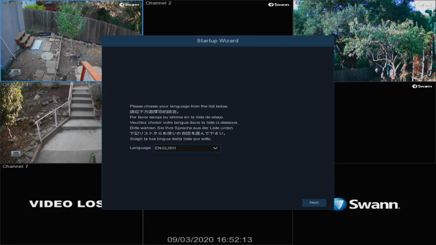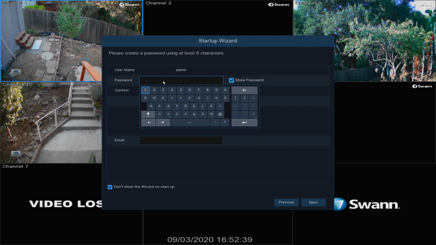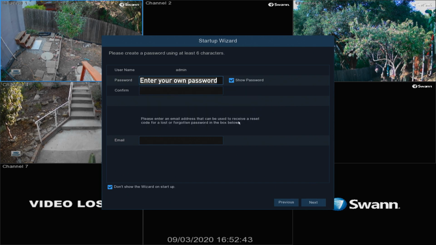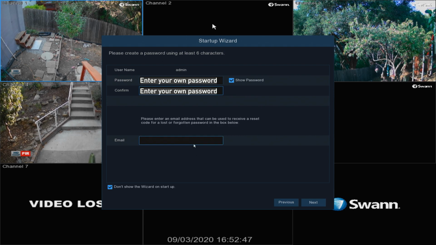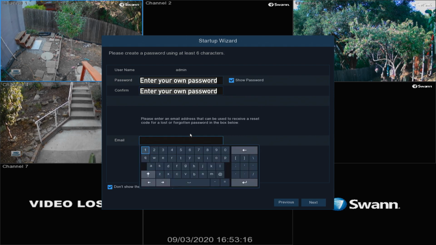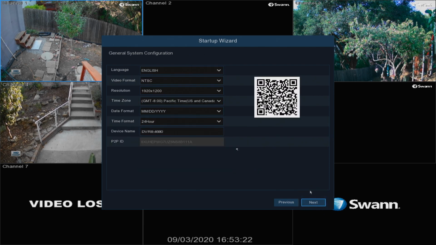When you first turn on the DVR, it will automatically boot to the Setup Wizard's language selection screen. Select a language and then select Next to continue. Select Next. Next, enter a new password with a minimum of 6 characters. Now enter it again to confirm it. Make sure to write the password down somewhere safe. Next, enter an email address to receive alerts, etc. Then select Next.